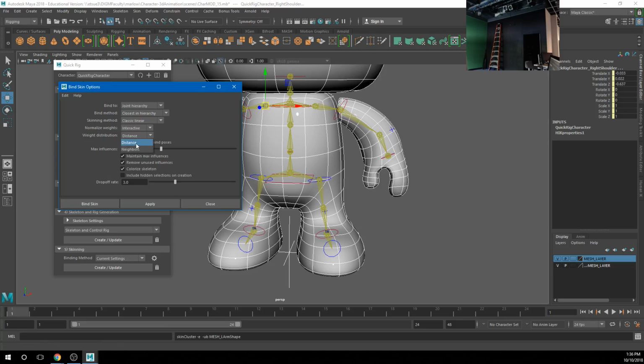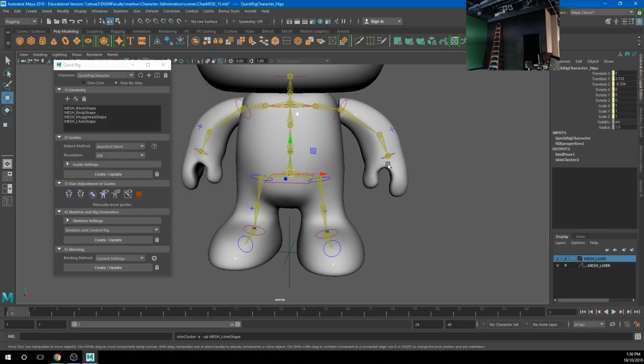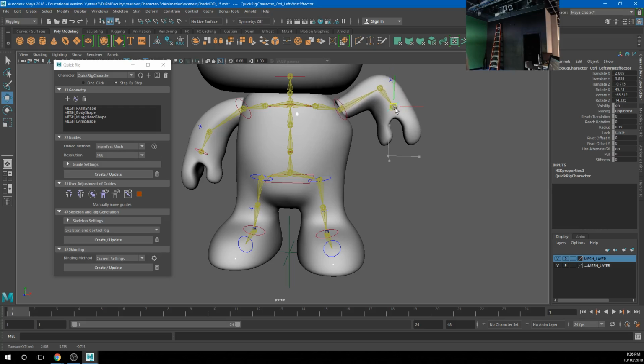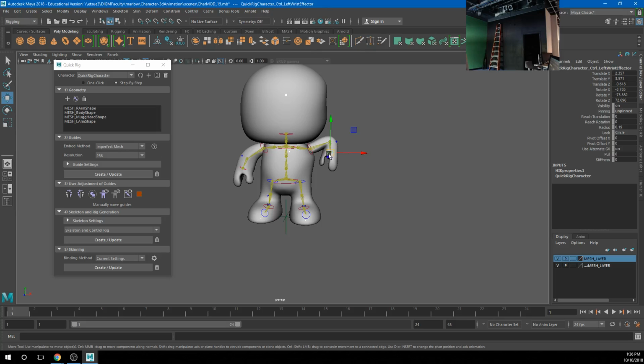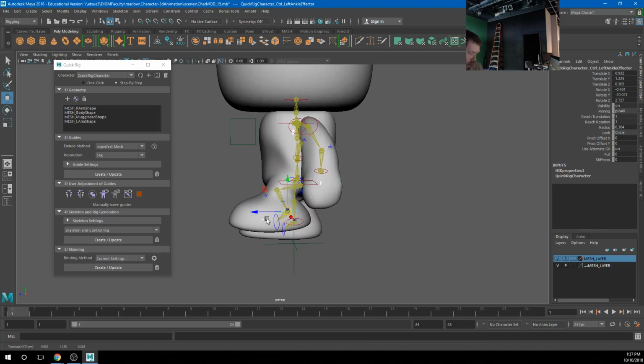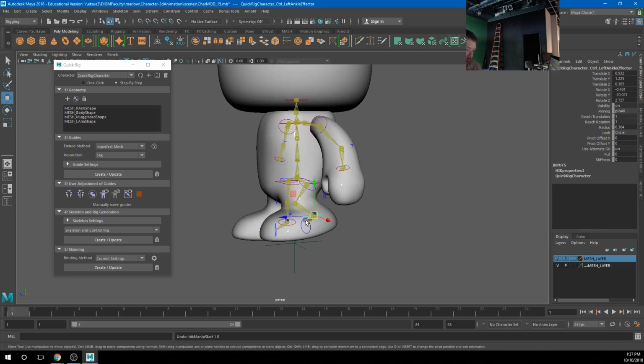Weight distribution. Let's try neighbors. I haven't tried that. Bind skin. So with all skinning, I just always have to try a few things to see how it works. So that worked pretty well. The only thing I'm really getting is some pulling here, and some deformation in the head there. But that's a reasonable amount of skinning to clean up, right? That's not something that's overwhelming. Let's see how the foot worked. That could be way worse, right?